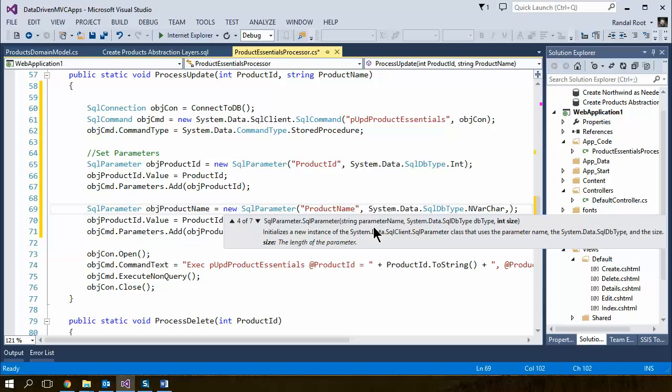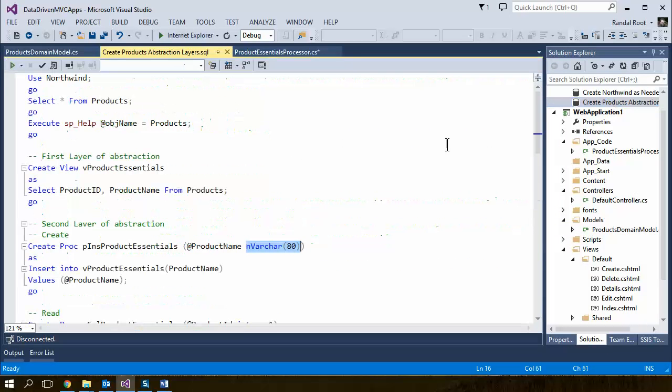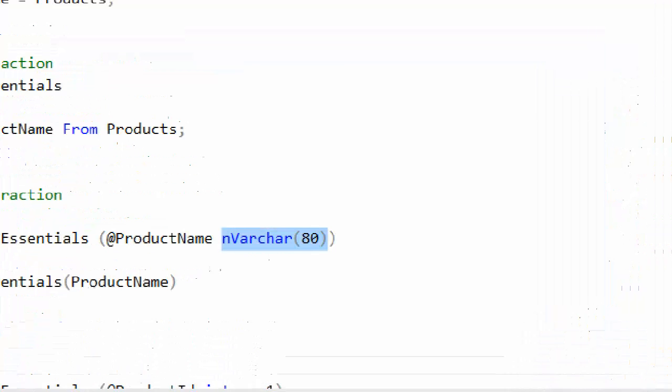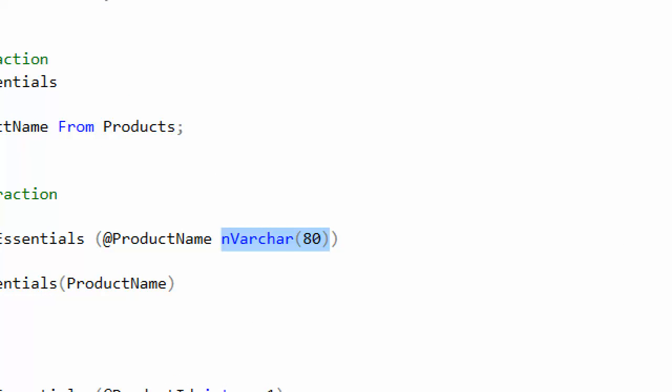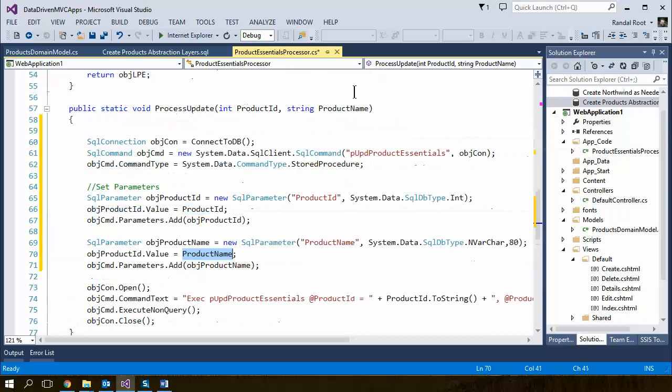And in this case, it's got a size. The size is unfortunately 80, which is kind of an odd size, but it works. It's going to be dependent on, oops, let me go back to my SQL code. It's going to be dependent on this right there. It's got to match. Okay, and then I add the product name to the collection. Product name is my parameter coming in.